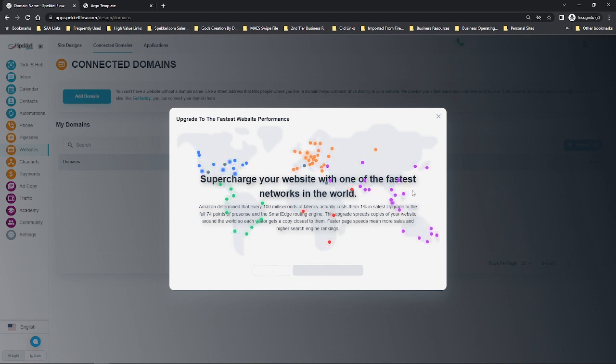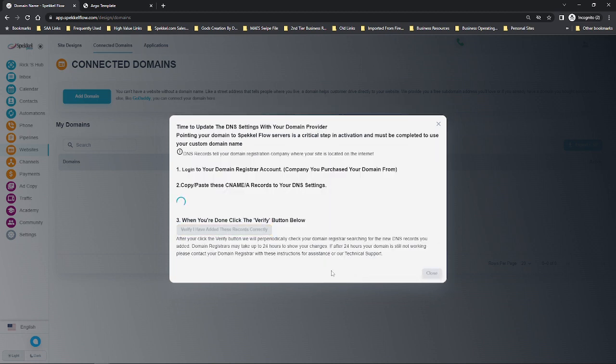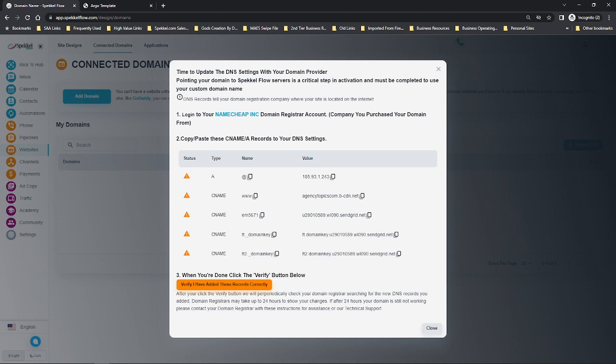Now, you wait for it to start doing what it does, and then it's going to tell you some instructions once it's finished. And there we go. Okay, so now you have to update your DNS settings with your domain provider. Now, my domain provider that I just showed you on my screen here was Namecheap. So you want to go into Namecheap and you want to add in these elements into Namecheap.